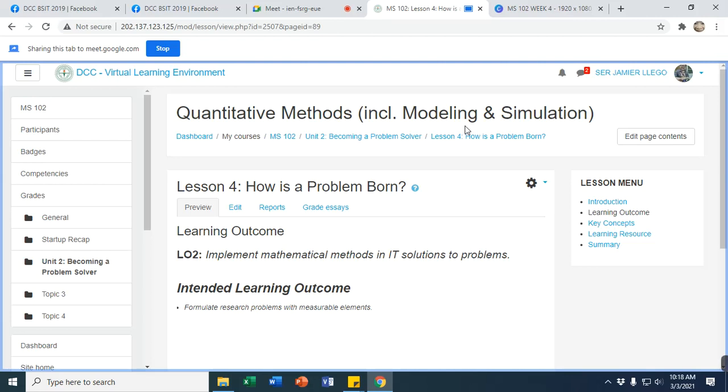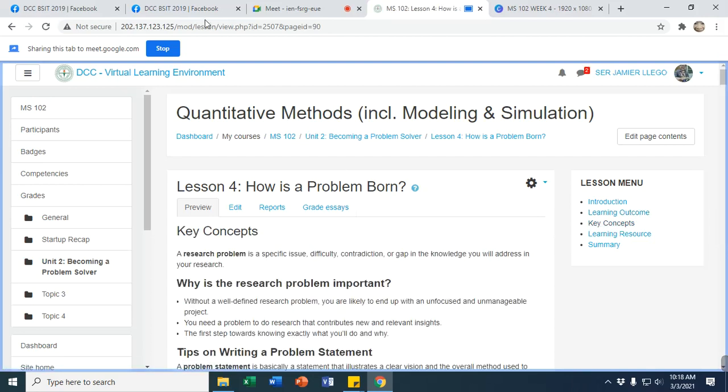Then the specific intended learning outcome is to formulate research problems with measurable elements. Now, I think you've already encountered the term measurable and the key concept because this is how we're going to validate your application or your capstone project later, if it solved the issue. So it should be measurable. I'll talk about that later. Then we're now going to the key concept. So I can now answer questions from Facebook.